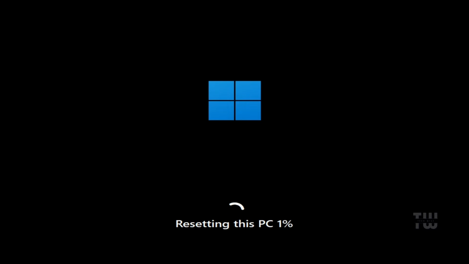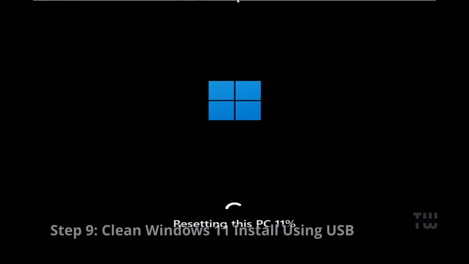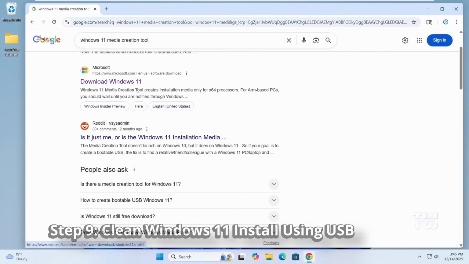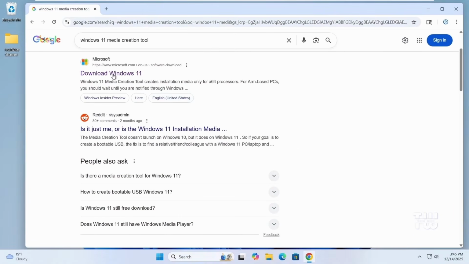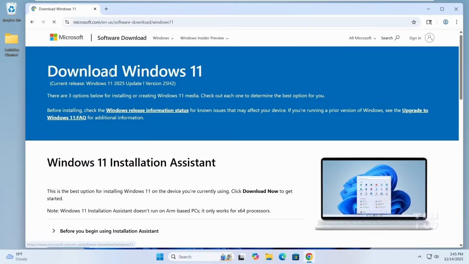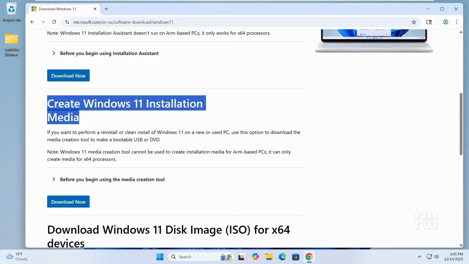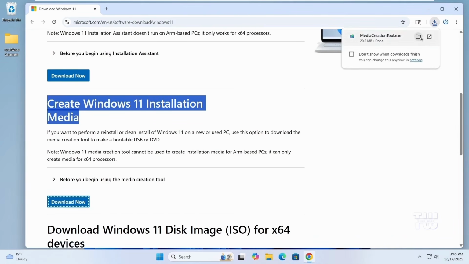Now, if Windows still won't boot or the reset option fails, you need to use a Windows bootable USB. On another working PC, create a Windows installation USB, boot your PC from the USB, then click on Repair your computer, not Install. This gives you access to the same recovery tools like Startup Repair, Command Prompt, and Uninstall Updates, but from a clean external environment.